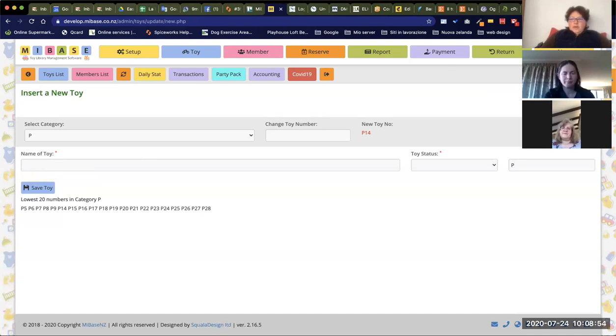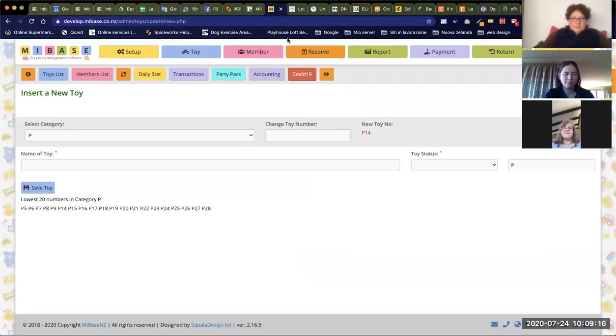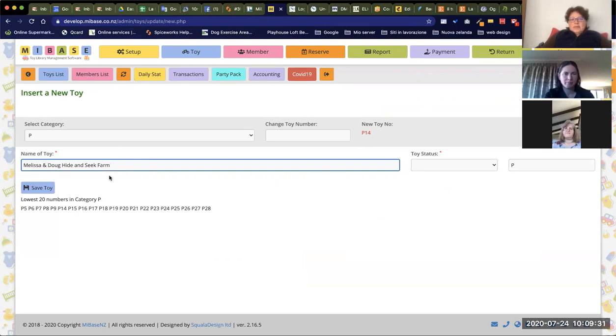Because I'm copying from a website that I really love, and I'm buying a lot of toys from there, what I'm doing is just copying the description from the Toyco website. So what is this puzzle about? This is Emily sent out hide and seek. And then we copy and we paste the name. This is the original name from the supplier, the manufacturer. So it's better obviously to use the original one, but you can also add some other information in the toy name.